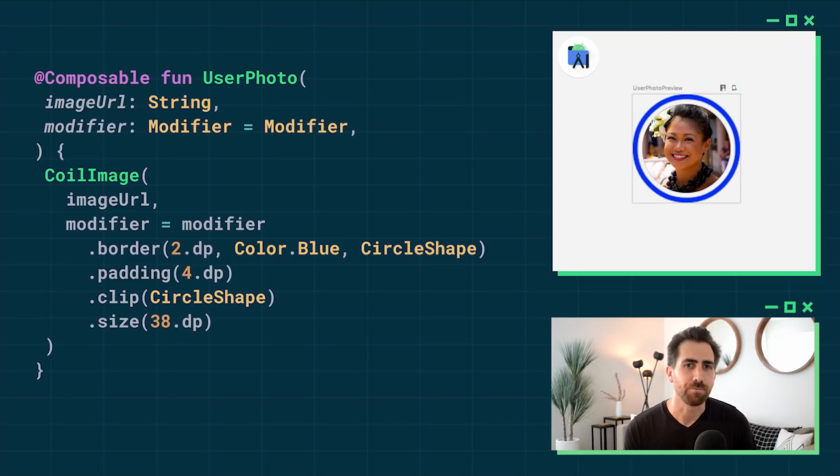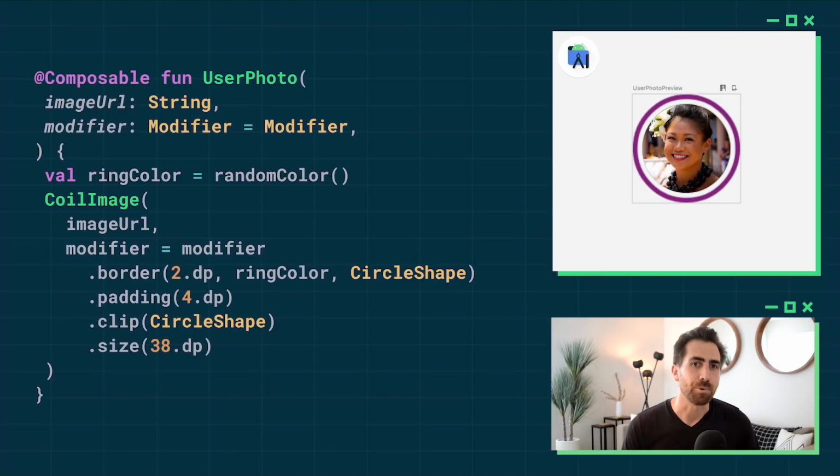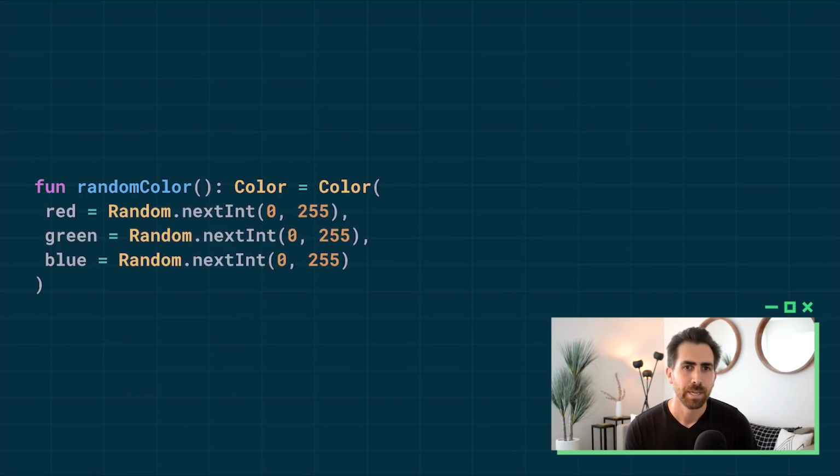So now we have a pretty reasonable user photo composable, but our design actually had a different border color for each image. To handle this, we're going to pull out the border color into a local variable, ringColor, and set it to a random color. In this case, we can imagine randomColor might be implemented something like this. So this kind of works. We end up getting a random color for every user photo, but there's a problem.